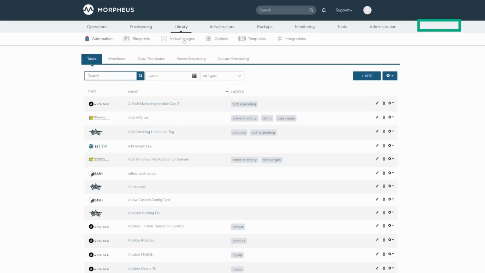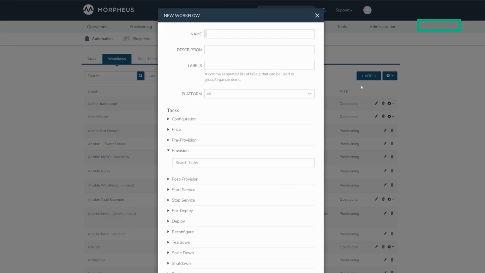To add a workflow, navigate to the Automation section. The Workflow wizard will walk you through different task options.